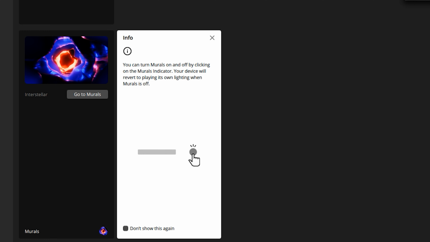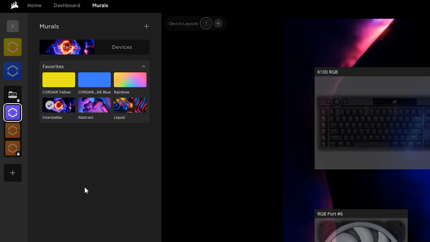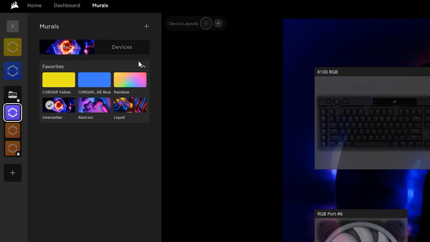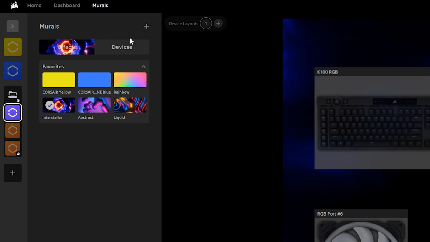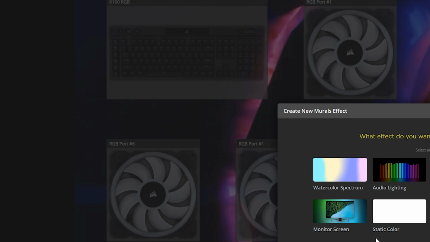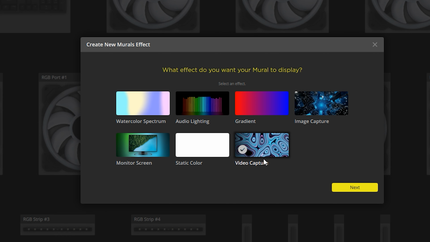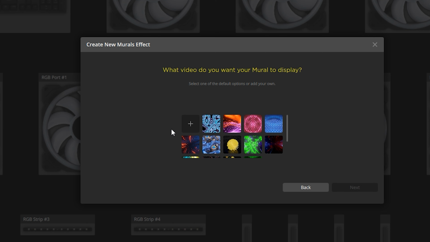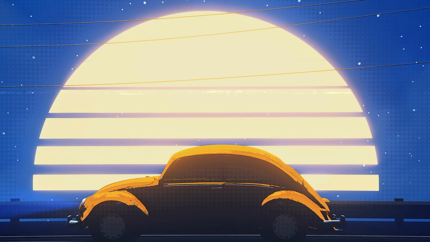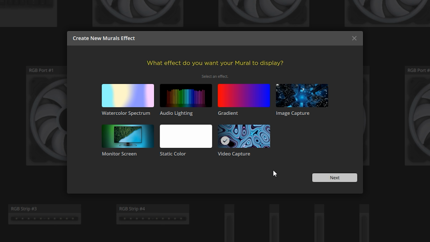You just hit the plus button to create something new. So we're going to go to Murals right here. And now in order to add a different effect, all we have to do is go to our plus right here, and here we can do our different effects. Say we do something like a video capture, we're going to hit next, and now let's say we find a wonderful video that we do have, this wonderful car theme. We just want our video capture device here.